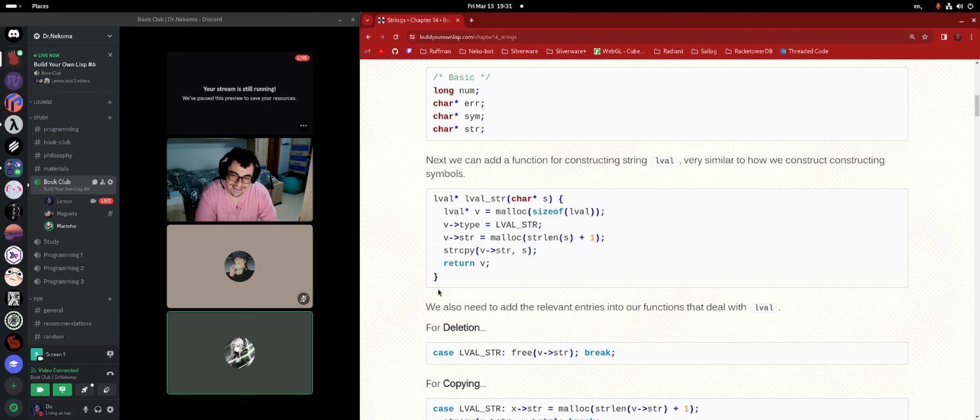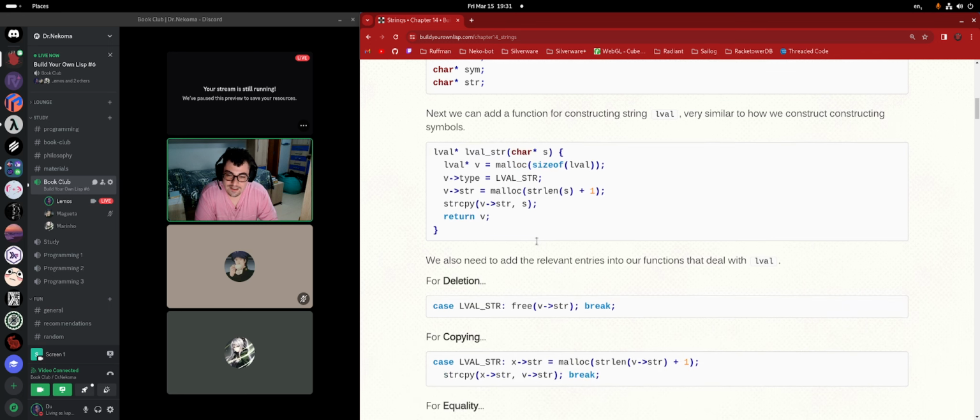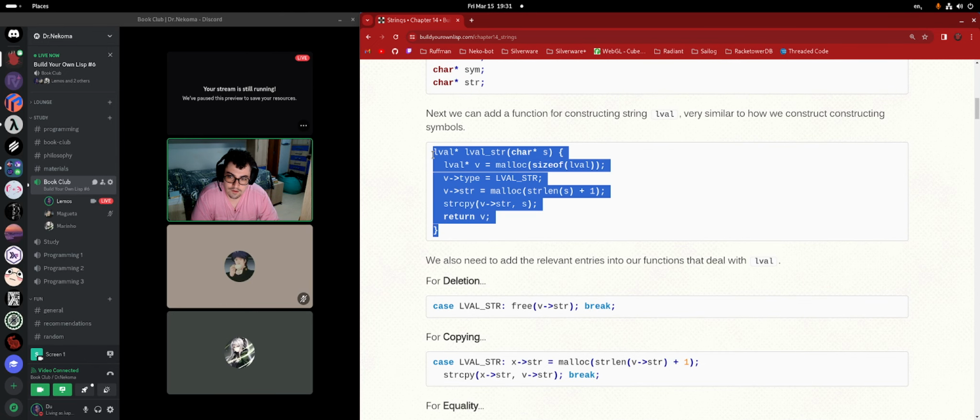Let's get back to the book. Okay, so then he allocates stuff to be able to create a string in the lval, like lifting to lval, right? Then we have this, which is basically pure now that I think about it.